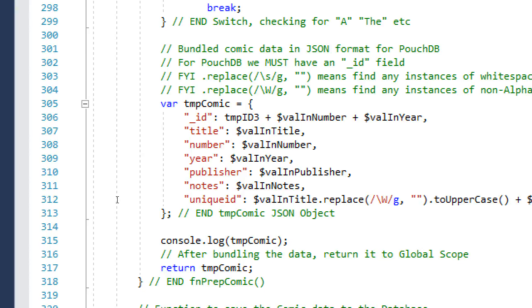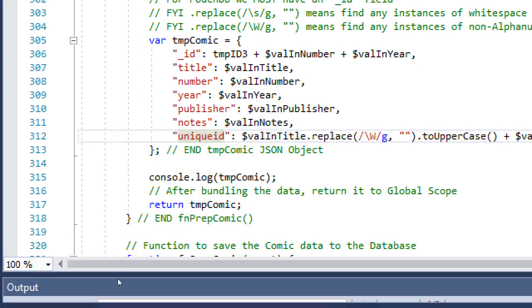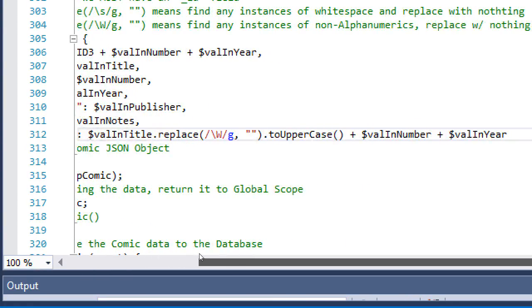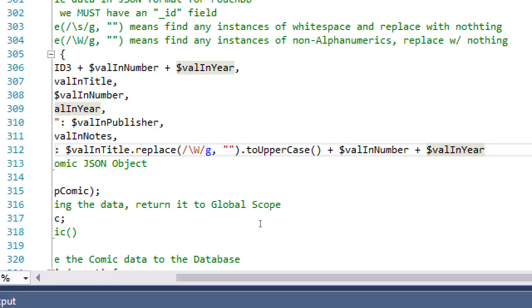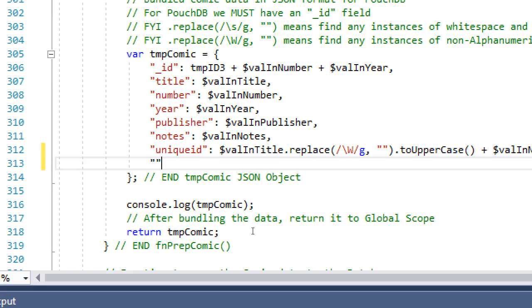So very, very important, at the end of line 312 where we have unique ID, you need to add a comma. Do not forget this comma. We're about to add a brand new field, a brand new key and value pair to this JSON data. At the moment, the very last unique ID is the last item in the JSON data, so no final comma. We're about to add two more fields. Remember to add a comma there. Next line, because then we're adding the barcode field.